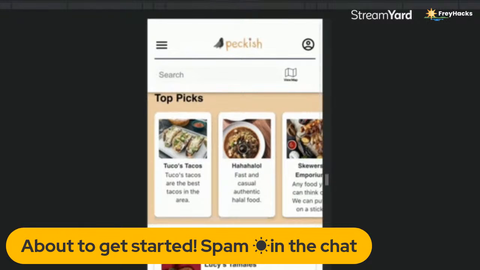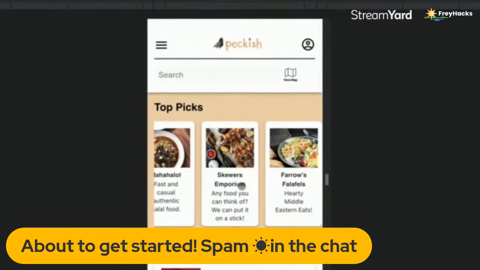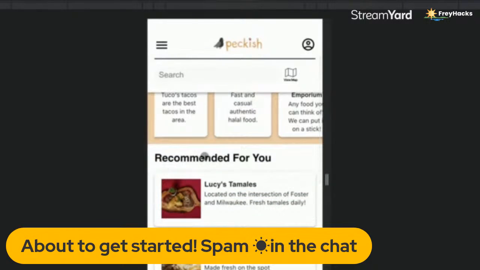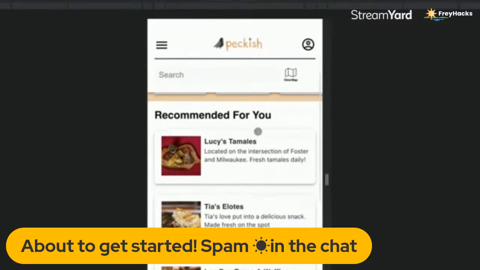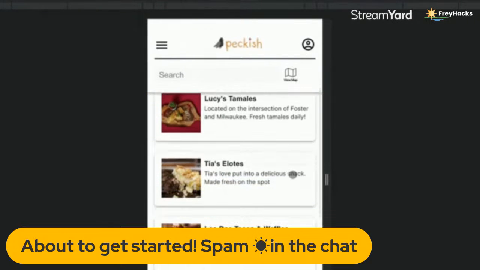Just scrolling down, we have our top picks section. And these are the vendors that are coming up highly rated in the area. And then we also have a section for recommended vendors. And this is based off of results of the bucket list that is going to be housed in the profile. And I will go over that shortly.